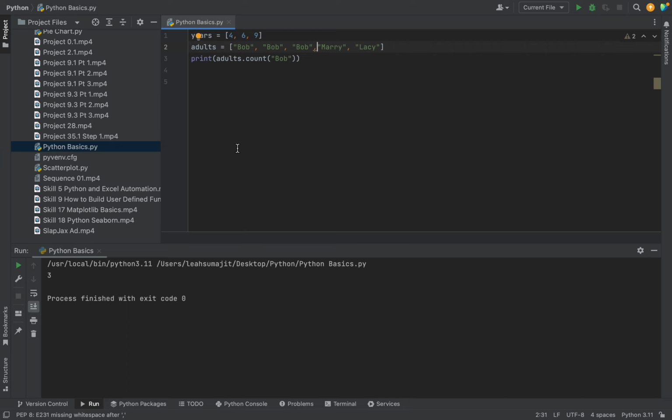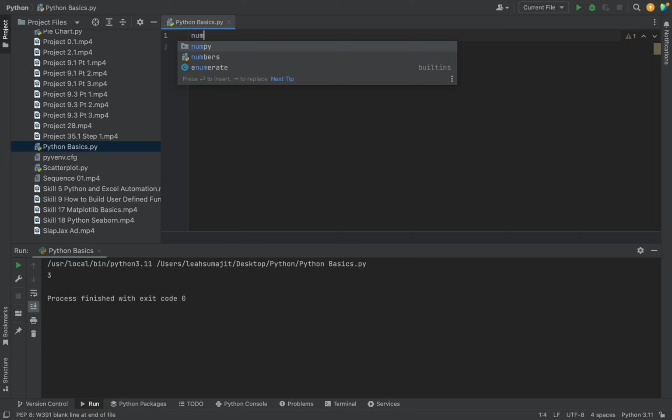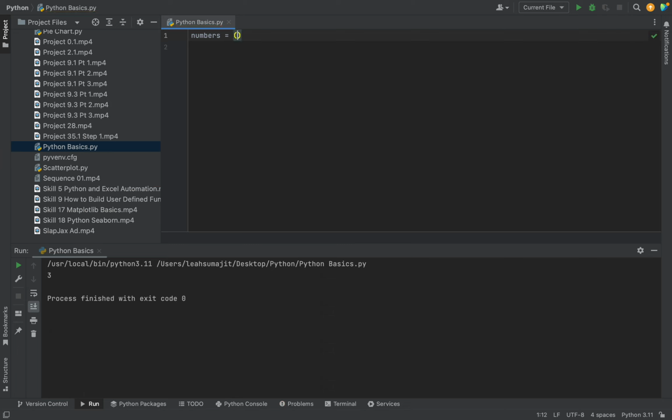So let's say I want to make a tuple consisting of numbers. Let me just delete all of this real quick. So a tuple consisting of numbers. Let's say we want to name it numbers. Okay, now set it equal to our numbers: 2, 3, 4, 5.